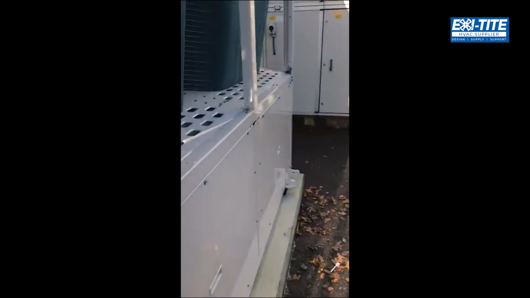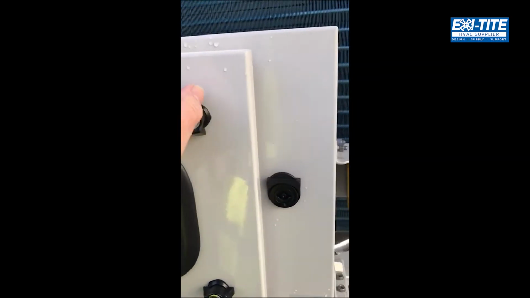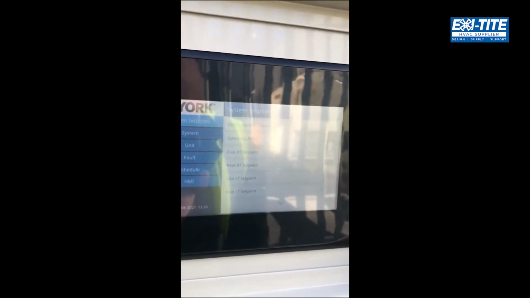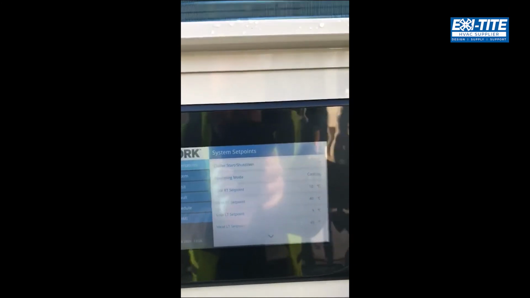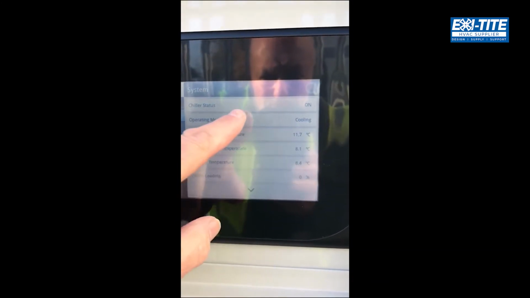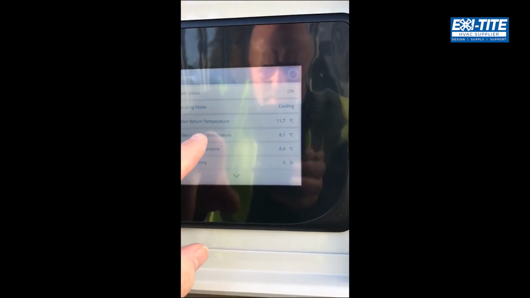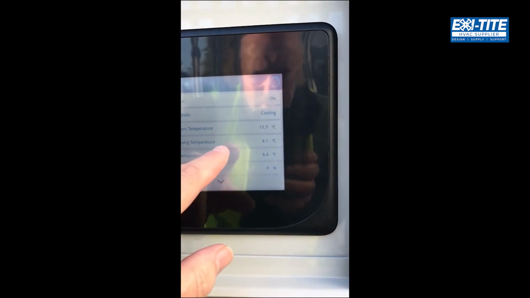And we'll go around and we'll have a look at the control panel. So the main control panel for the chiller is in here. And you can see, if I go to system, that the chiller is on, cooling mode, shows return temperature, leaving temperature, ambient temperature.